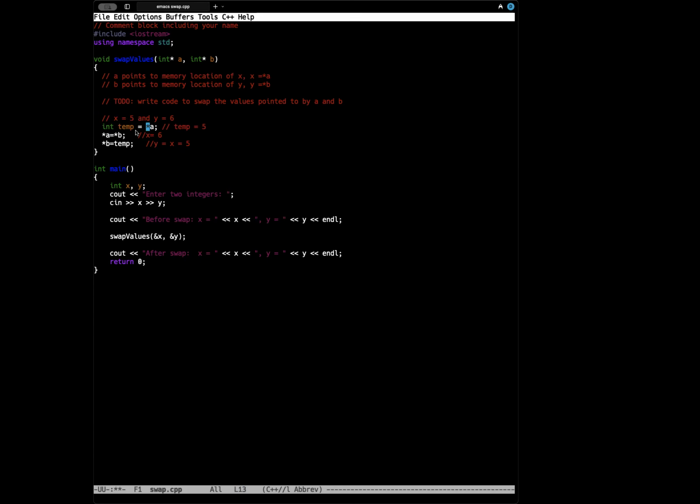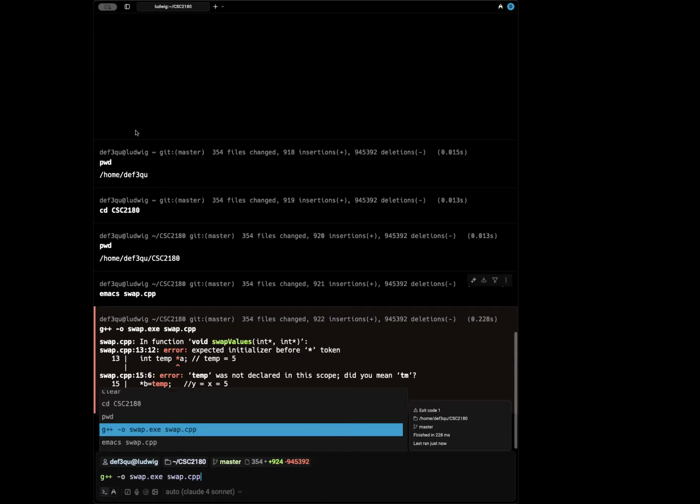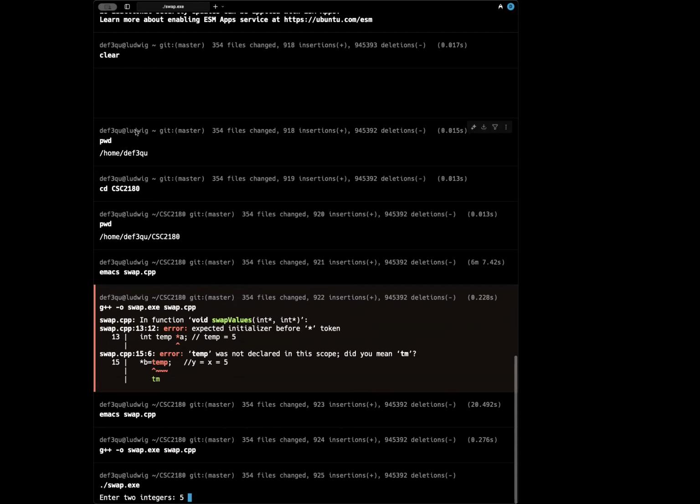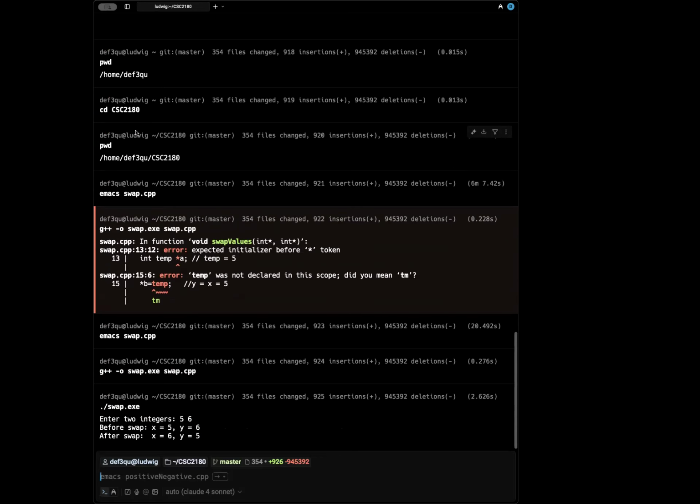Okay. So integer called temp is equal to that. See if that fixed it. Yep, it fixed it. I do a swap.exe and do 5 and 6, it swaps them correctly. Okay. So we're done. That part's good. If you have questions on that, make sure you let me know.